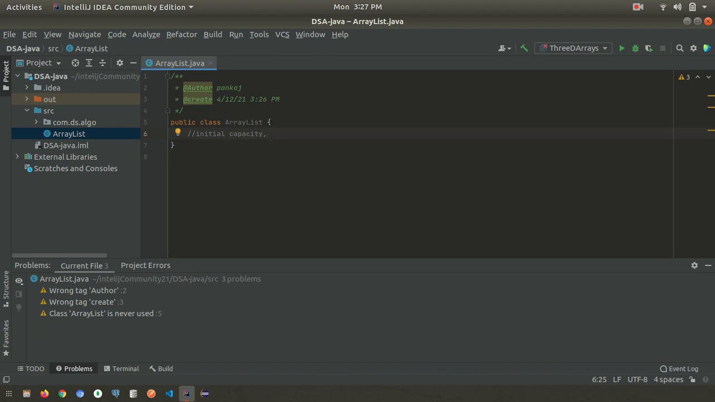And we need some other variables. In which index we are going to store data, so we will take an index variable, and we will have the size of the ArrayList. These are the variables we can use. And an array, so we will take an array also.